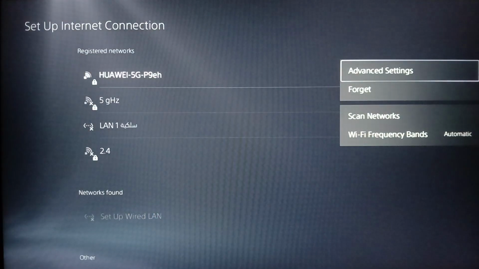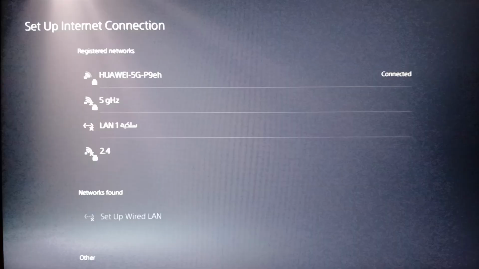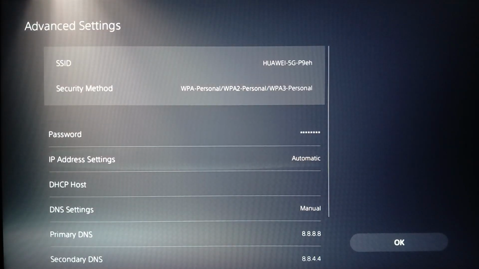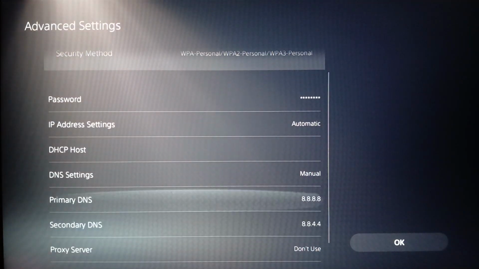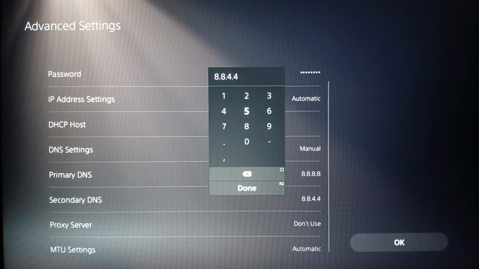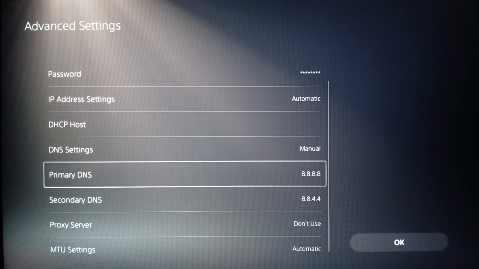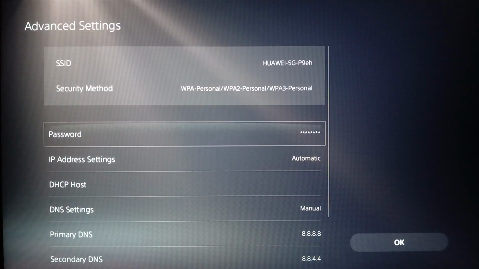You can also go to the advanced settings by clicking on option and then click on advanced, and then you can go to DNS settings and then you can set it to manual, then add your DNS. So as you can see guys, in my case, I have this DNS. This is the faster DNS that's working for me, 8.8.8.8, and the secondary one is 8.8.4.4. But this is the DNS server for Google, and it's very fast.